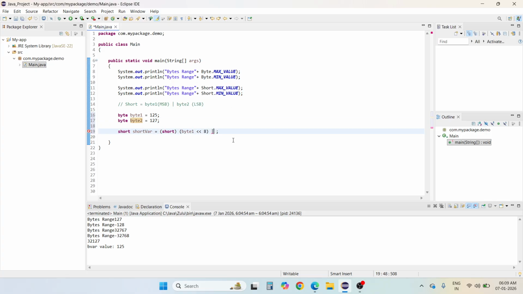How can we do that? Byte 2 is going to be stored in the LSB area, that means here, so we don't need to do anything. Just give the bracket, and that is done. So this is the operation from where we can store 2 byte variable values in a single short.